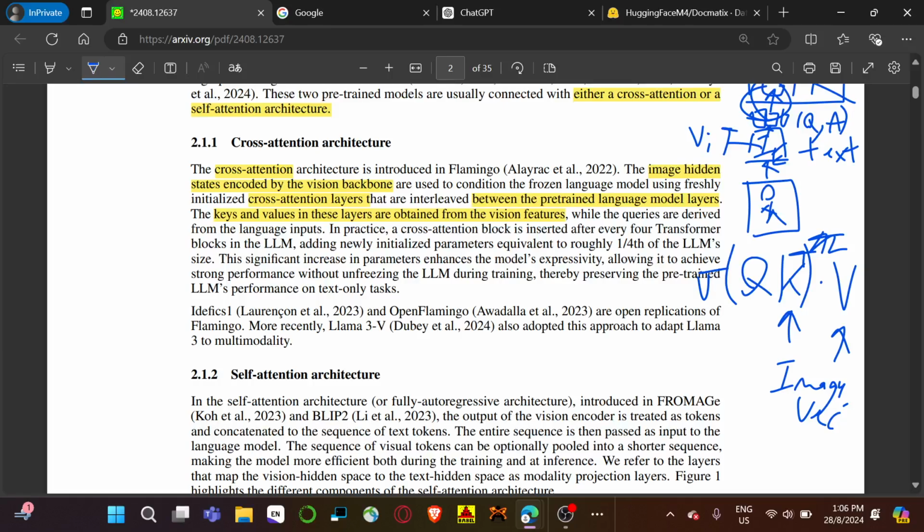into the K and the V, right? And I would assume this is the original LM vector. So while the queries are derived from the language inputs, in practice, a cross attention block is inserted after every 4 transformer blocks. So it's roughly adding a quarter more parameters of the original LM size.